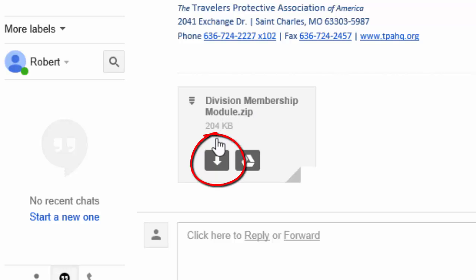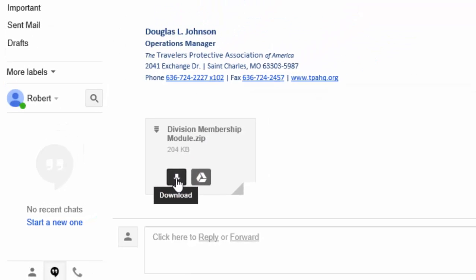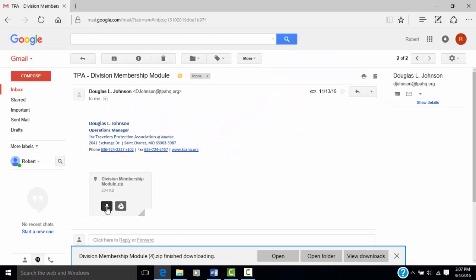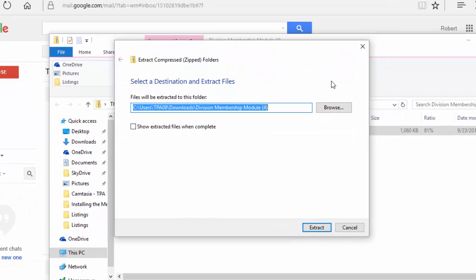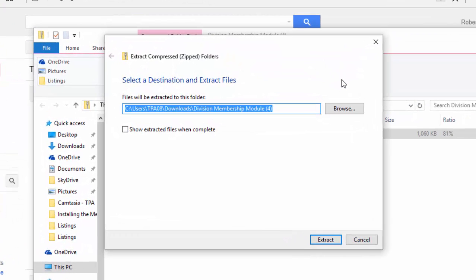Left-click the download arrow and open the file. We will now select the Division Membership module and extract. We are prompted for a destination to place the file. We would like to place the file on our desktop, so let's browse to our desktop.